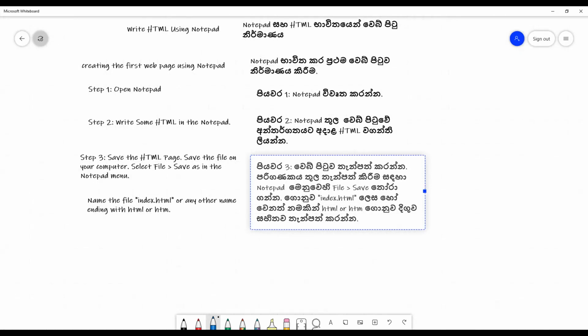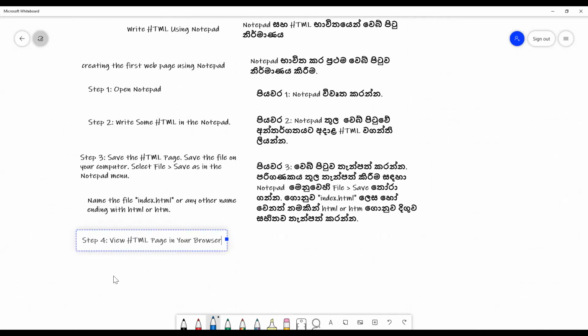Final one: yes, we have to view the page. We use the browser to view the page.